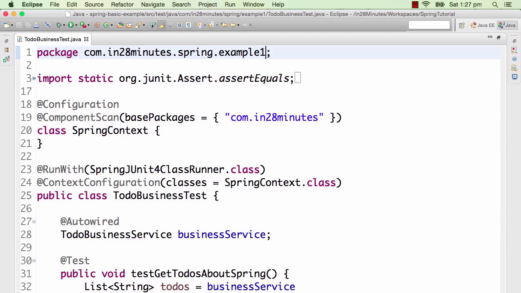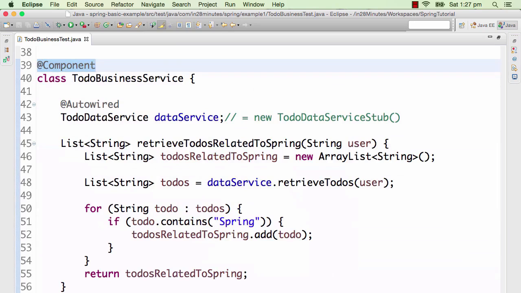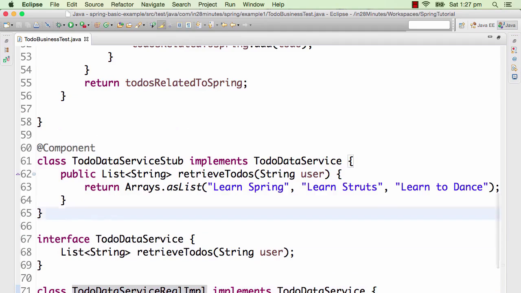Now, let's take a step back and revise some of the concepts that we have learned in the previous example. The first thing is about components. We defined a couple of things as @Component. Even the to-do data service stub we declared as @Component. There is another annotation called @Service. So @Component and @Service indicate the beans which are managed by the Spring container. So we are not explicitly creating these beans. We don't really do new to-do data service stub anywhere.